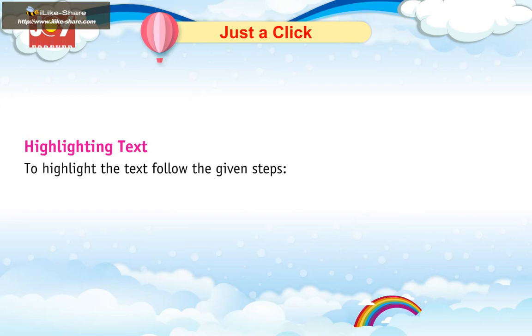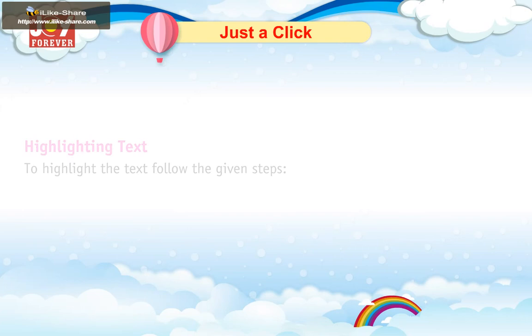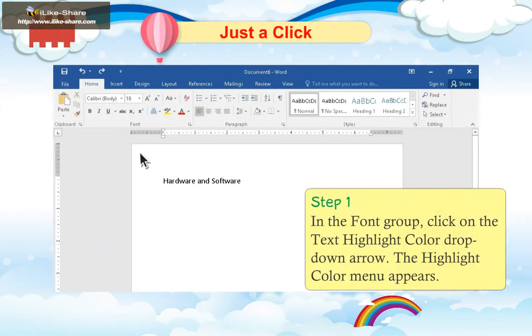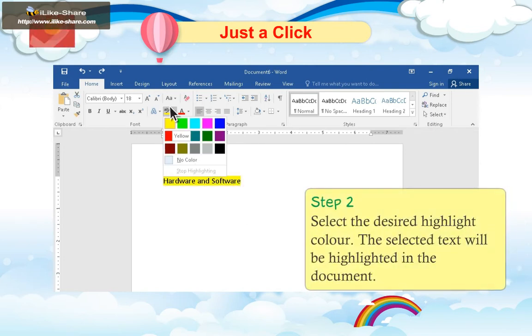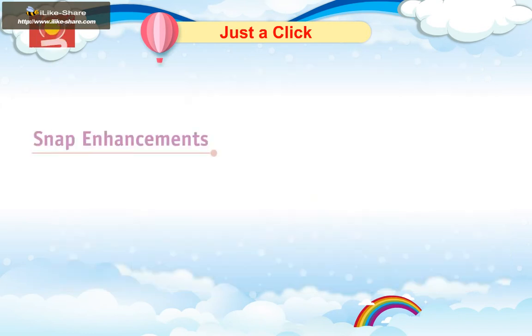Highlighting text. To highlight the text, follow the given steps. Step 1. In the font group, click on the text highlight color drop-down arrow. The highlight color menu appears. Step 2. Select the desired highlight color. The selected text will be highlighted in the document.